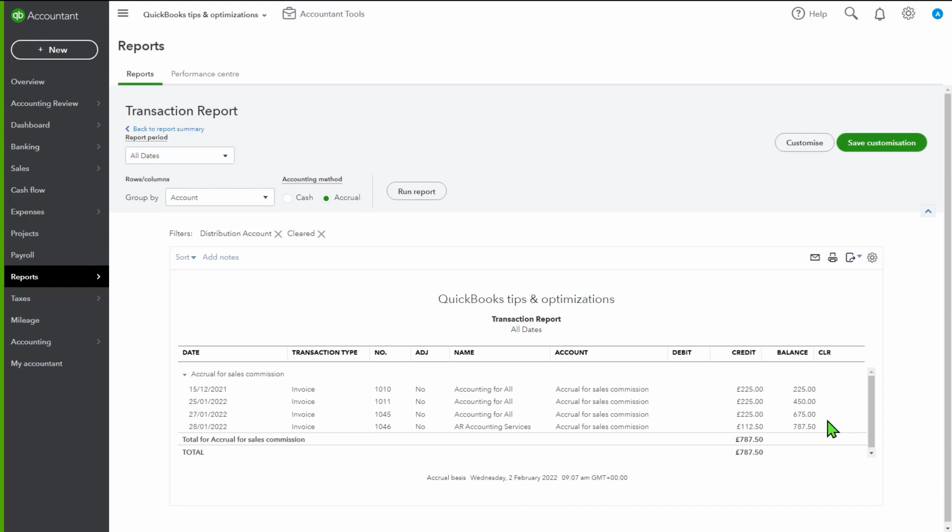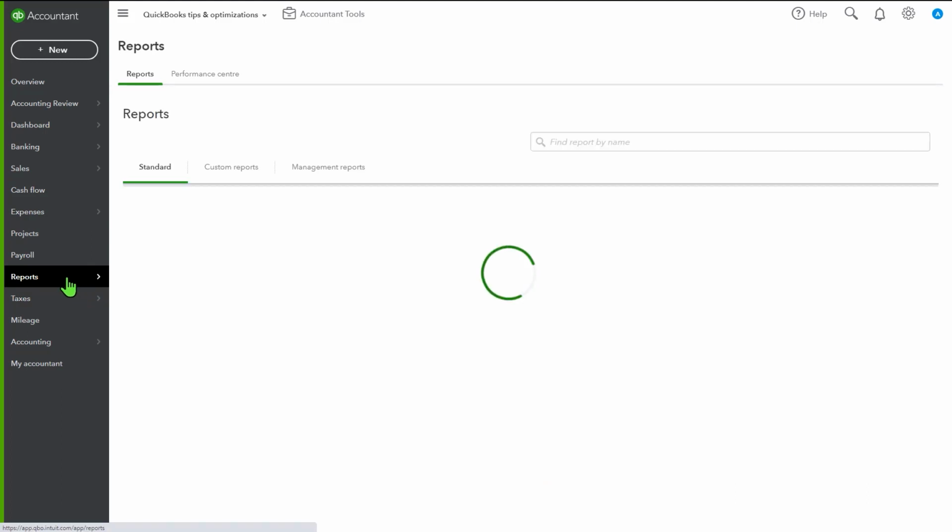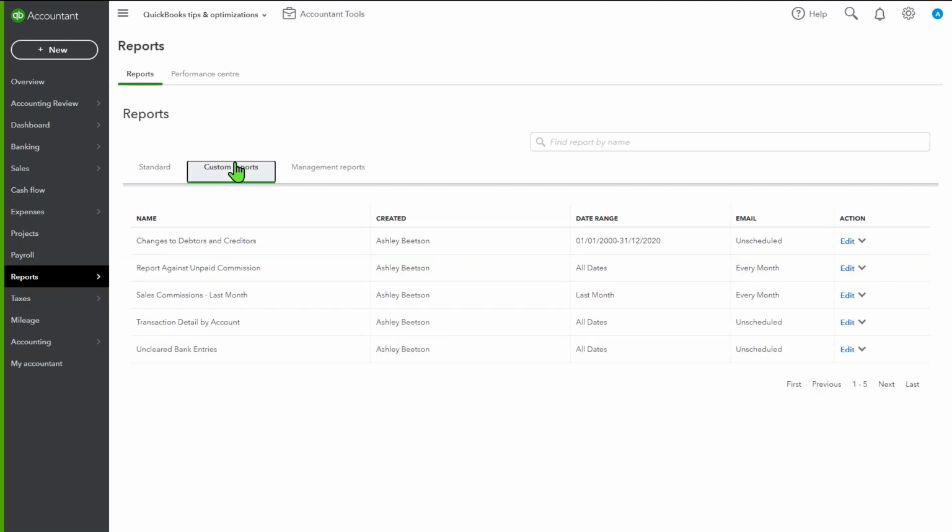Again, I can change the title of this report, I can save it, and I can get QuickBooks to automatically send it to me. So I'll look at one that I've got saved into my custom reports. I've got an entry there, report against unpaid commission. I can schedule that report to be sent to me every month. So not only am I checking my sales calculations, but I'm also checking, have I actually paid the people that are due those? So a little bit of a recap on that section.